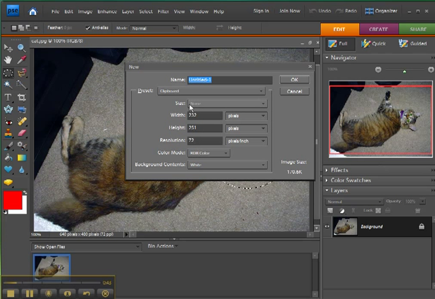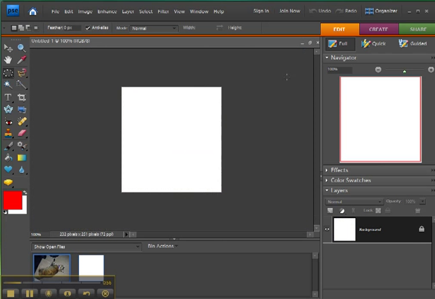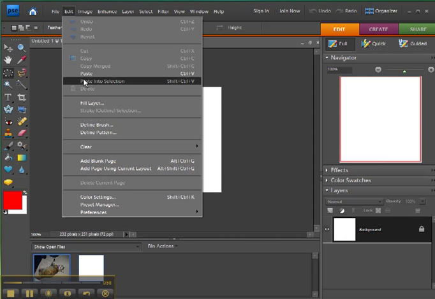Now take note of these dimensions. This is based on your selection and copy. Photoshop is going to use the exact size you need and no more unless you change it. So I'm going to click OK. And now I can do edit and paste.